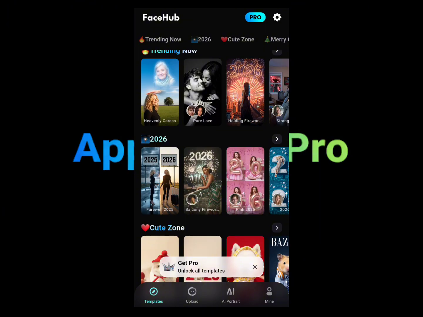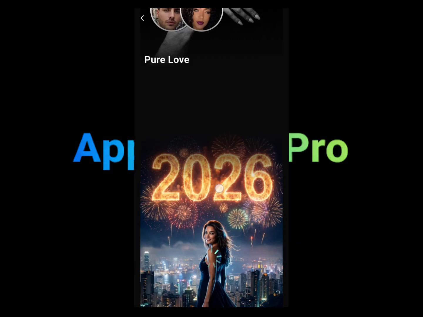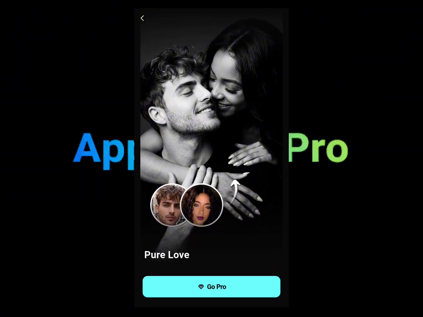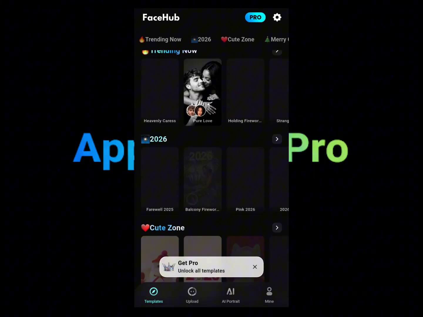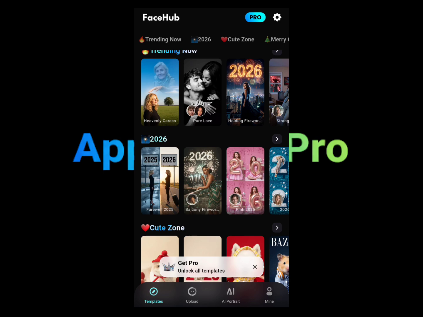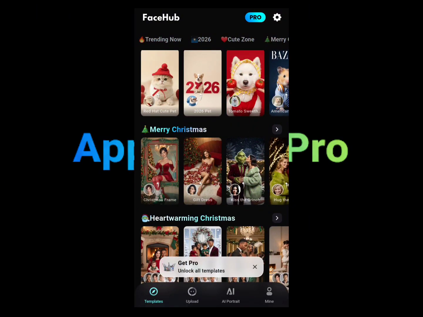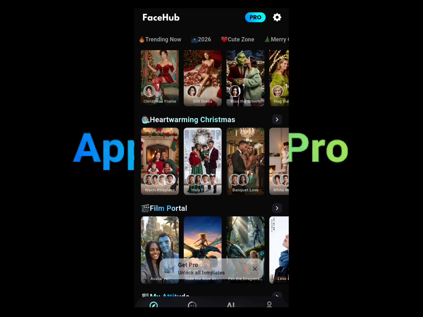Some of them may require you to upload two. As you can see here, a couple of templates use your face and another face. Do keep in mind, you may require a pro subscription to use any one of these features. As well, you can see quite a lot of templates in the Christmas section, a lot of them.